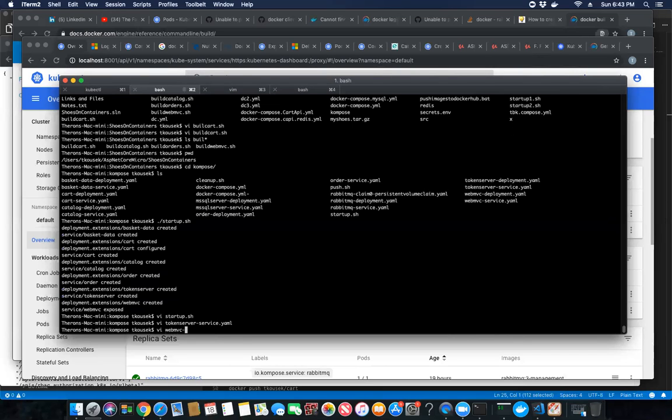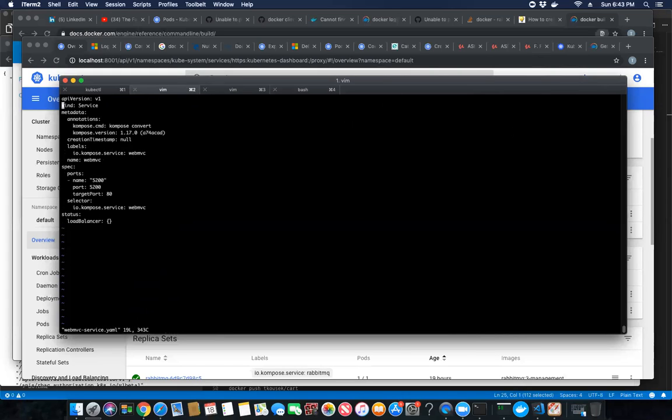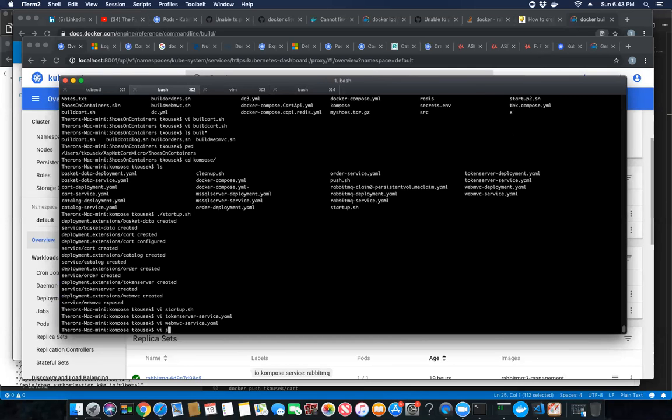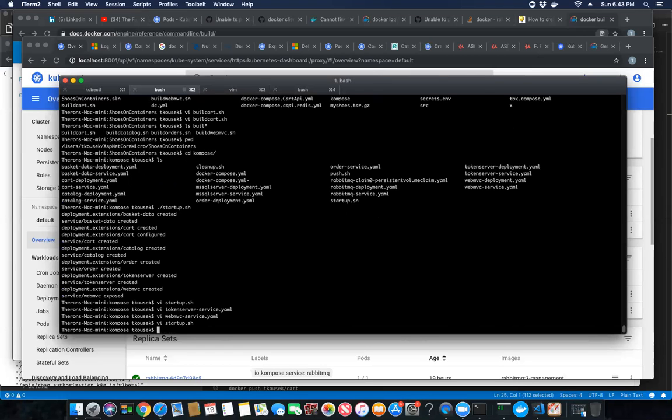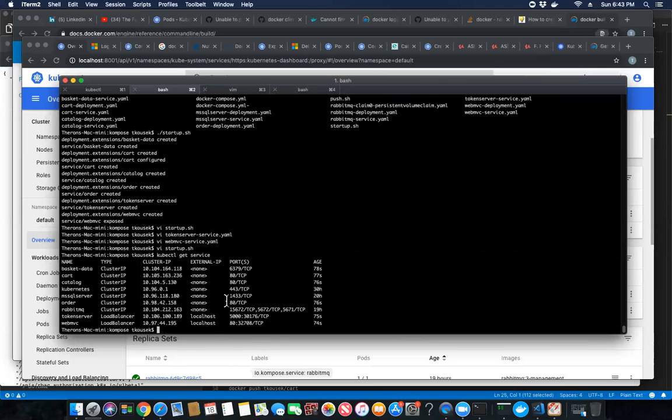And if I do a service, I could go in here and make this a type load balancer as well. I'm not starting this up right now. So this web MVC service YAML is kind of a dead YAML file for now, simply because I'm doing the alternative to that just by exposing this, which is going to expose it on port 80. So let me show you. Get service. This is a key right here. So the web MVC one right now is running on port 80, and our token server is running on port 5000.